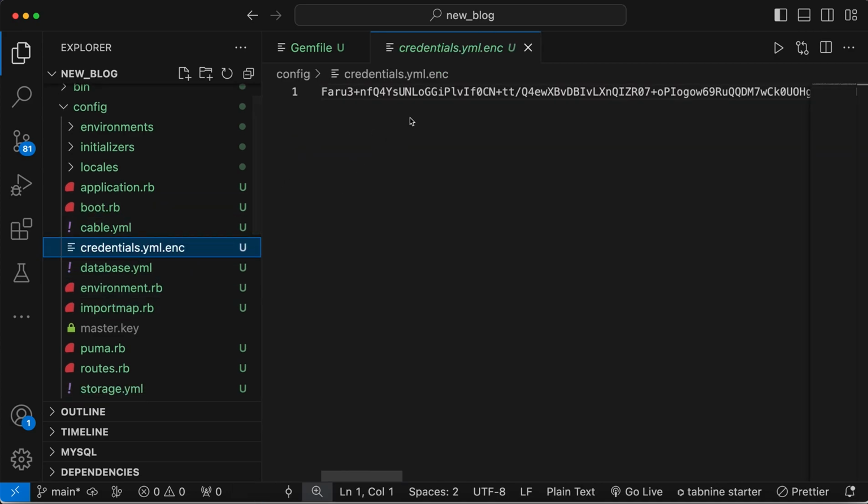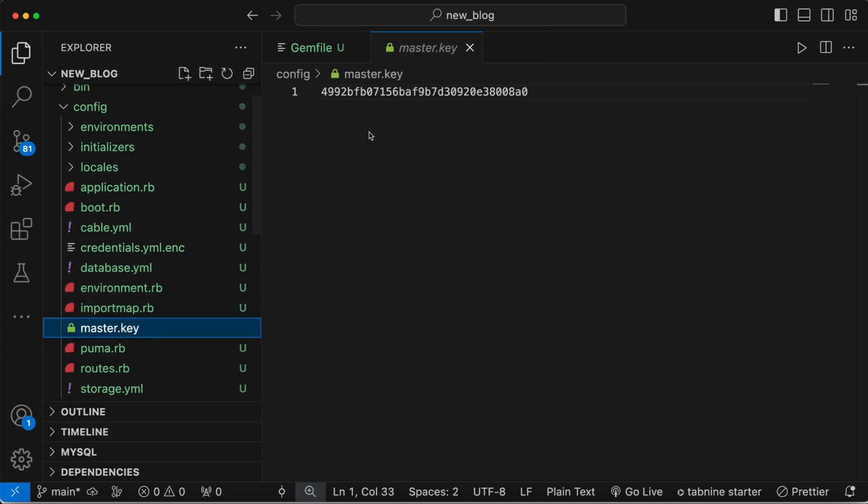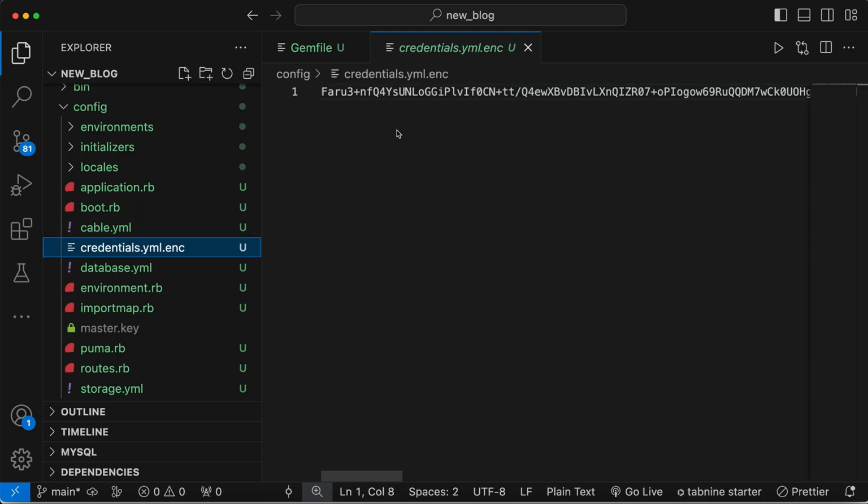And this is the credentials.yml.enc. This is currently encrypted because Rails uses encrypted credentials. If you need to add some credentials in your Rails project, you need to add them in this file. First you have to decrypt it with the master key. The master key is here. If you change it or delete it, you will not be able to edit this file.